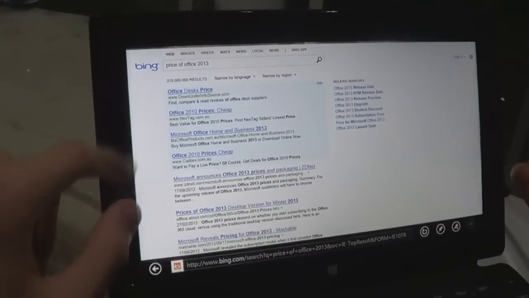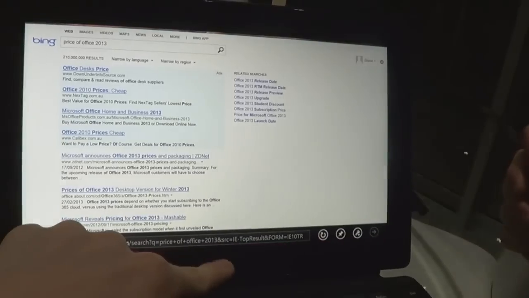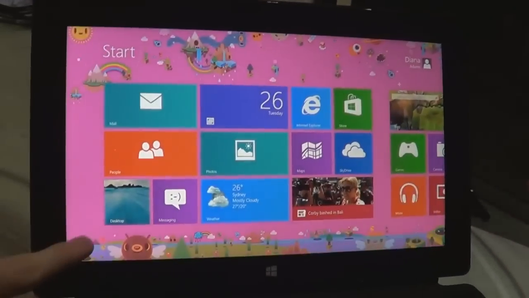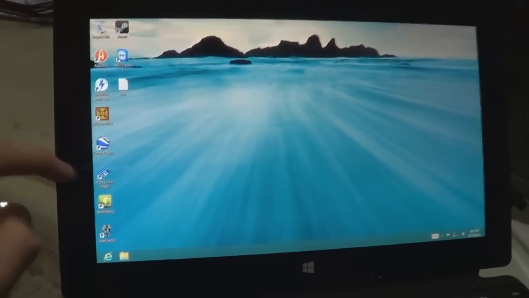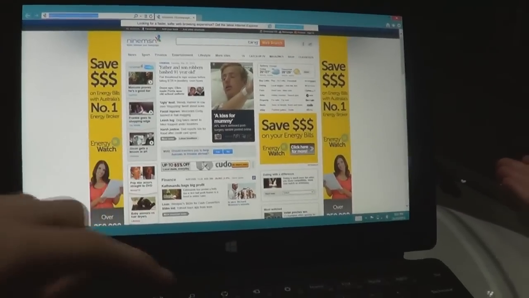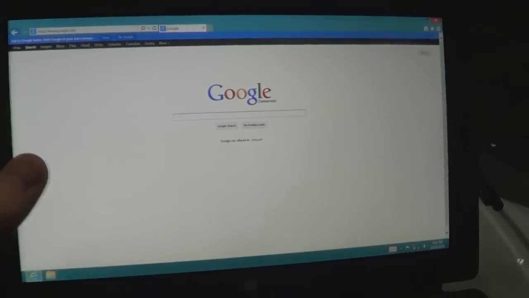This is also a Bing search rather than Google. There's this Internet Explorer with no X and anything. And there's also, if you go onto the desktop, an Internet Explorer. I'll just open that up with an X and everything. And you can go to Google, which you can do anyway, and there's Google. But you can go to Google on both Internet Explorers.